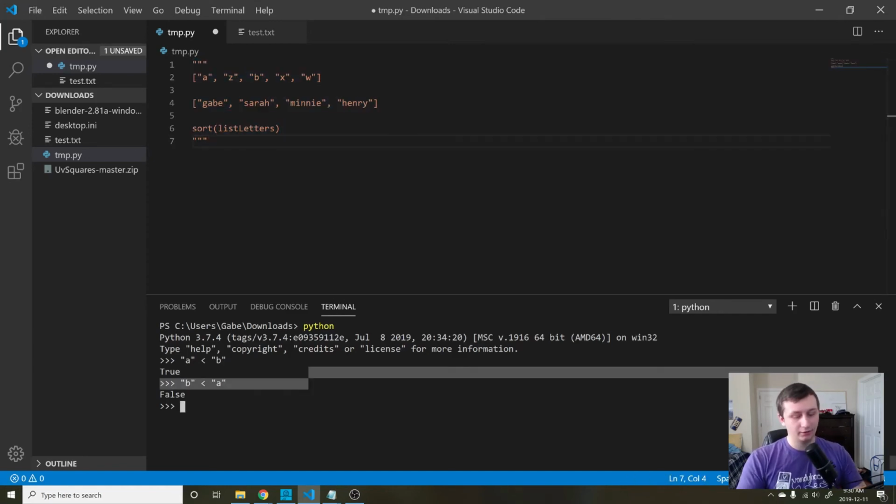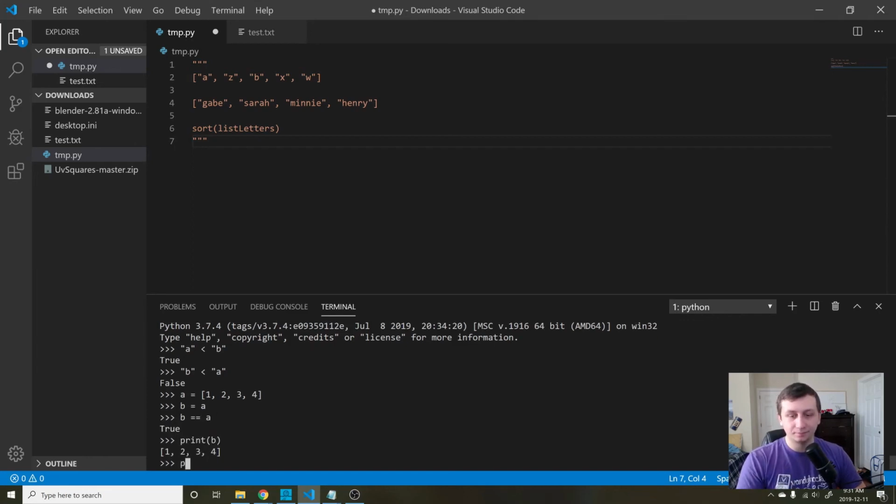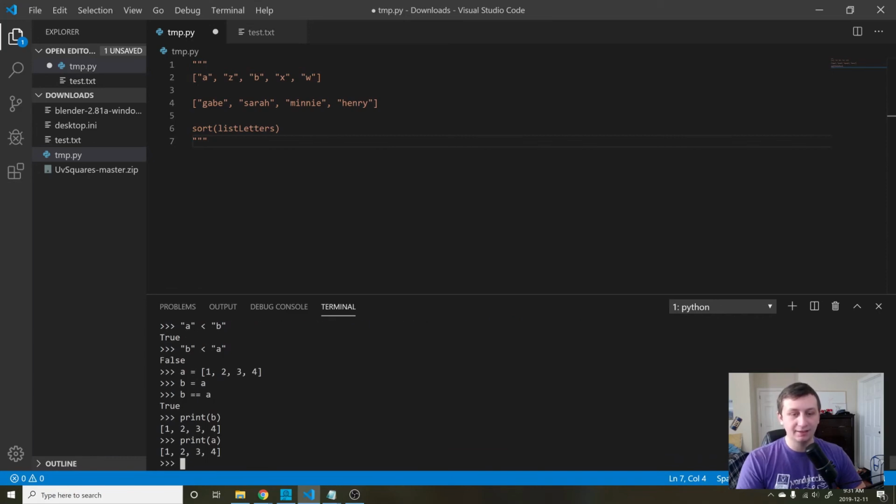Real quick before I close this though, I want to basically go over why I said this thing called immutable types and why we don't have to return the list. That's because say you do something like this: A equals a list 1, 2, 3, 4. And then we say B equals A. What would you expect to happen? Well, in my mind, I expect it to just copy this and then store it in B, but it's not actually what happens. We say B equals A, and what do we get? We say it's true. So if we say print B, print A, you'll see it prints the same thing.